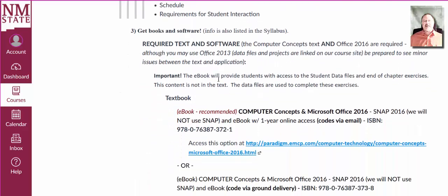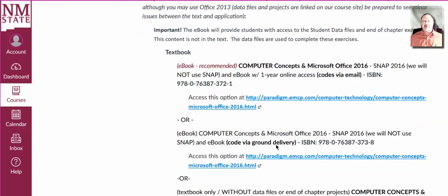Now, step 3, get your books. Our text is Computer Concepts and Office 2016. So the text, as I scroll down, the textbook and the ebook is recommended, and it's Computer Concepts and Microsoft Office 2016. And it does include Snap 2016, but we will not use Snap. So it has 1-year online access. So you can get codes via email, and this is the ISBN and link to go ahead and get the ebook from.